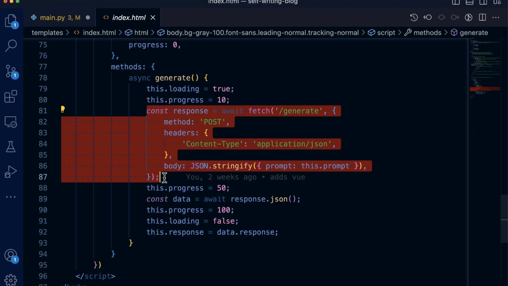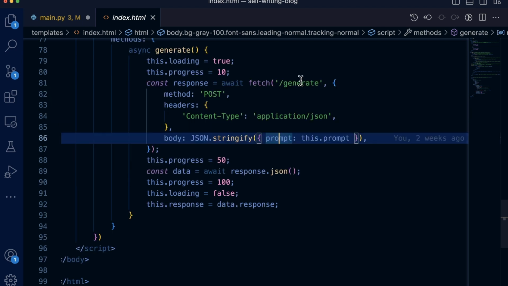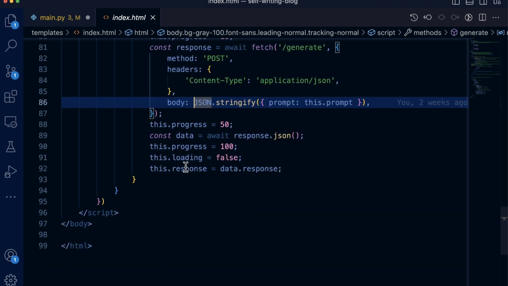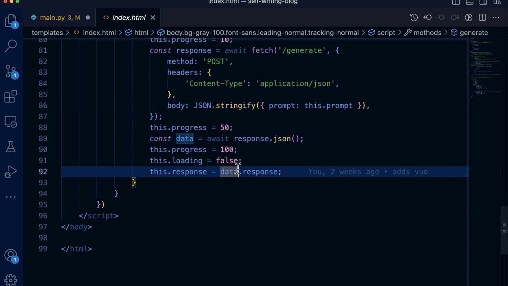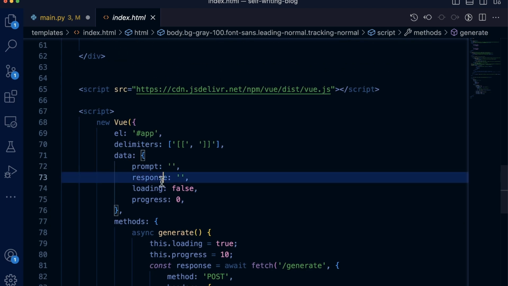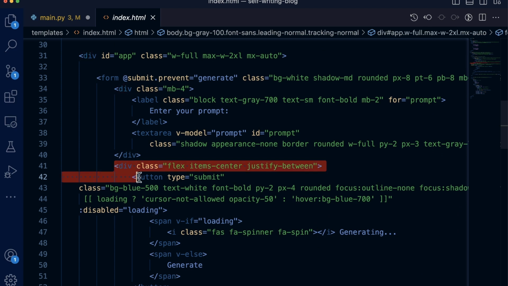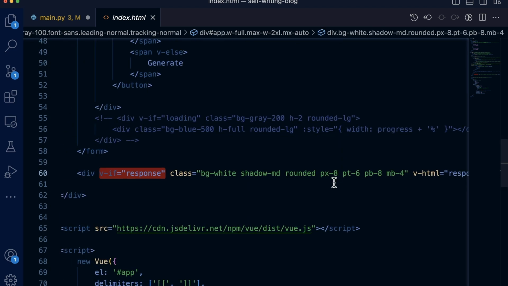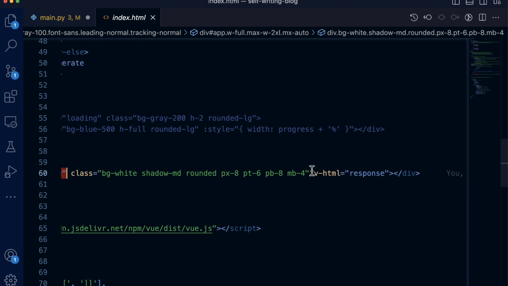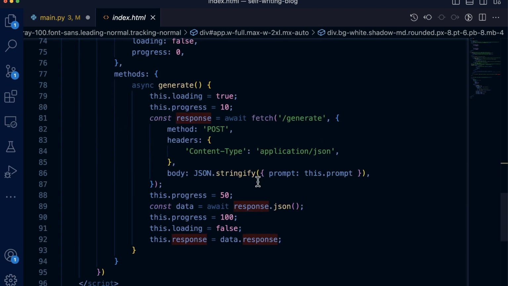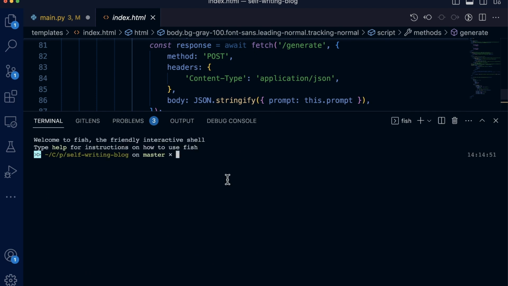This method itself is very simple. It's a post method to our Flask backend with our prompt from the front end. Once we get the response back, we set that into this variable response, which is in turn bound to a div element here, this one here. So if response exists, show that div, and the HTML needs to be taken from the response variable. That's pretty much it. To run this application, all you have to do is to run that main script.